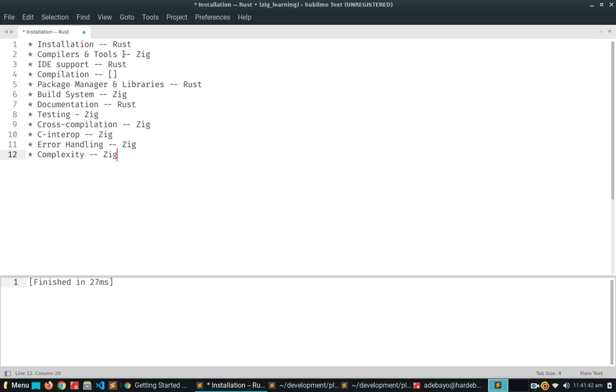So we got one, two, three, four. Okay, so for Zig, what do we have? One, two, three, four, five, six, seven. Whoa, that's crazy. All right, so what this means for me, at least, is that Zig is just a better programming language for systems programming.